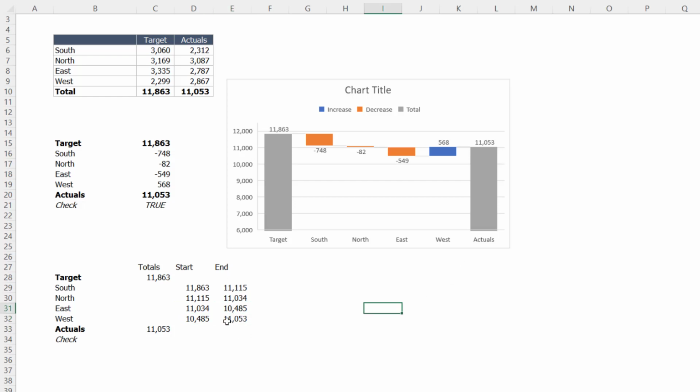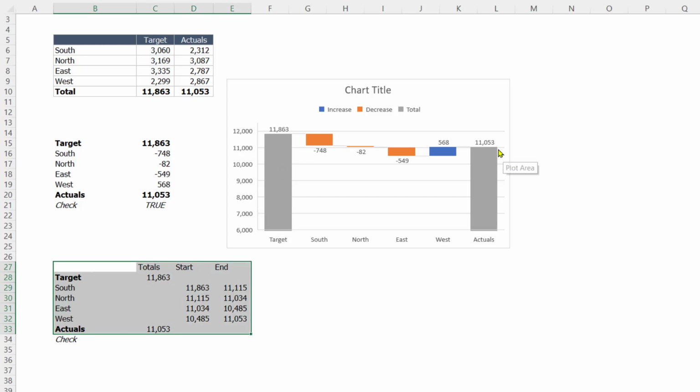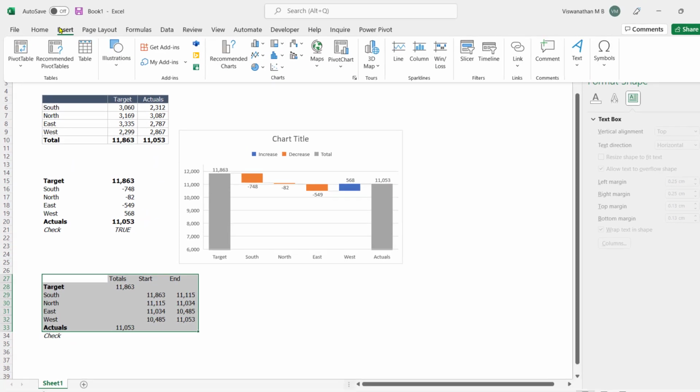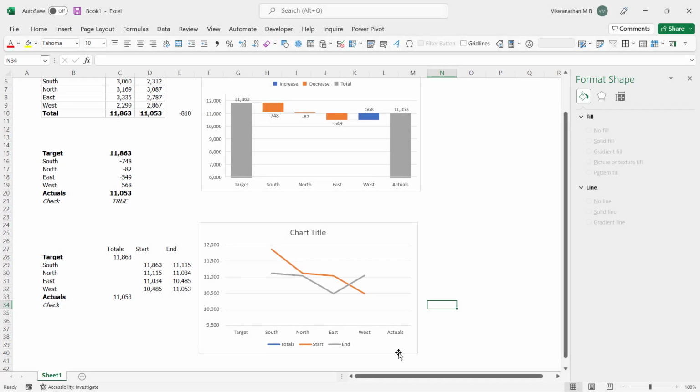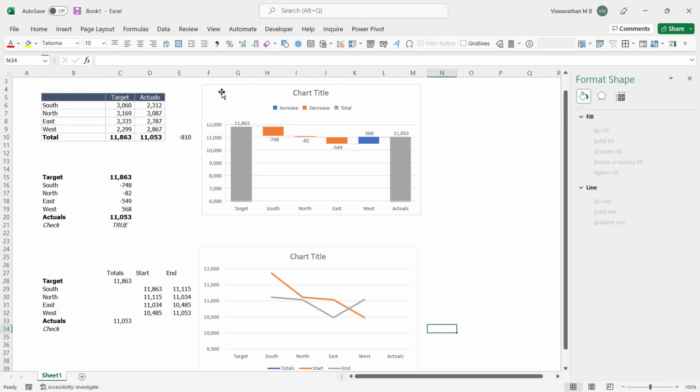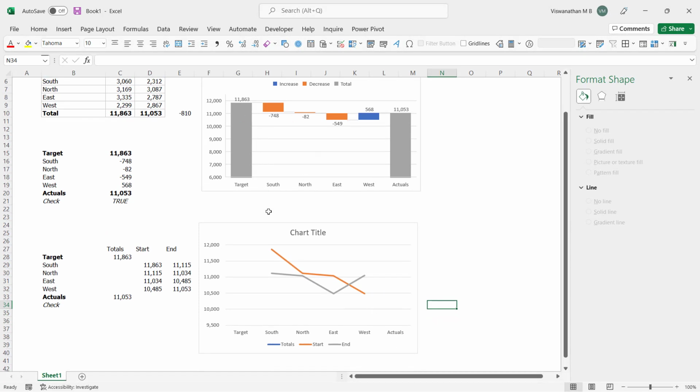Once we have set this up, the next task is to plot a line chart. It may sound a little counterintuitive because these are all looking like bars, but we're going to draw a line. But yes, that's what we're going to do. So select this area, go to the insert tab, and let's plot a line chart. Now this is the chart we've got. This doesn't look anything like the chart we had earlier, but we are going to make it look like that, or even better for that matter.